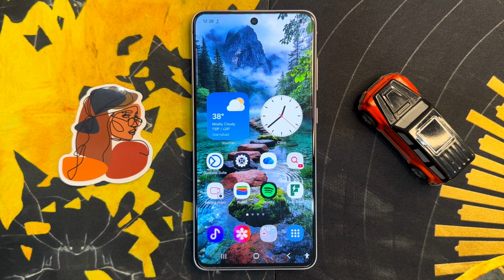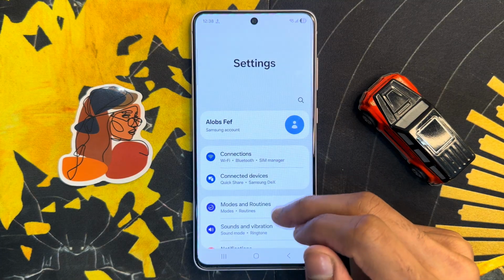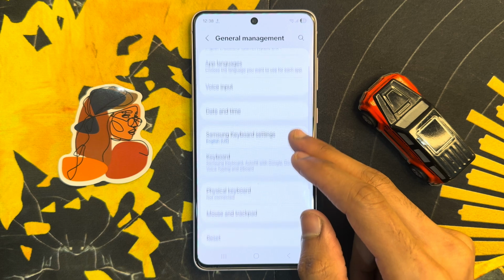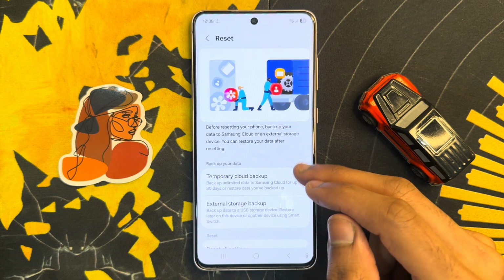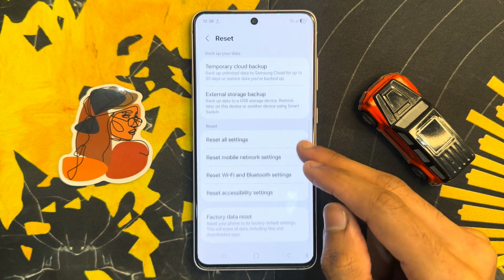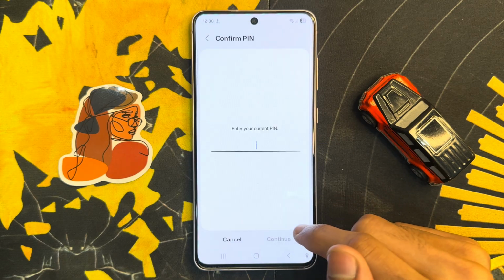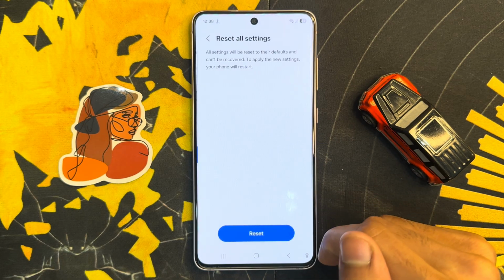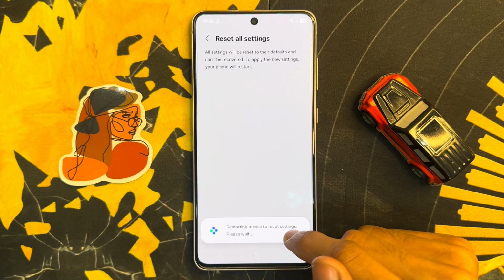But if it is still not solved, the last solution is to reset all settings. Click on the Settings app, scroll down to the end, click on General management, click on Reset and click on Reset all settings. Enter the phone PIN, click on Continue and click on Reset.